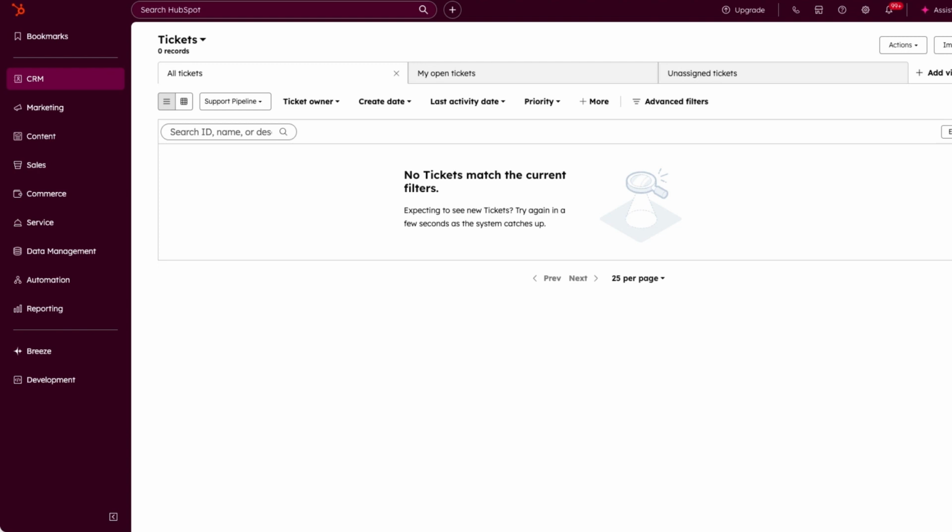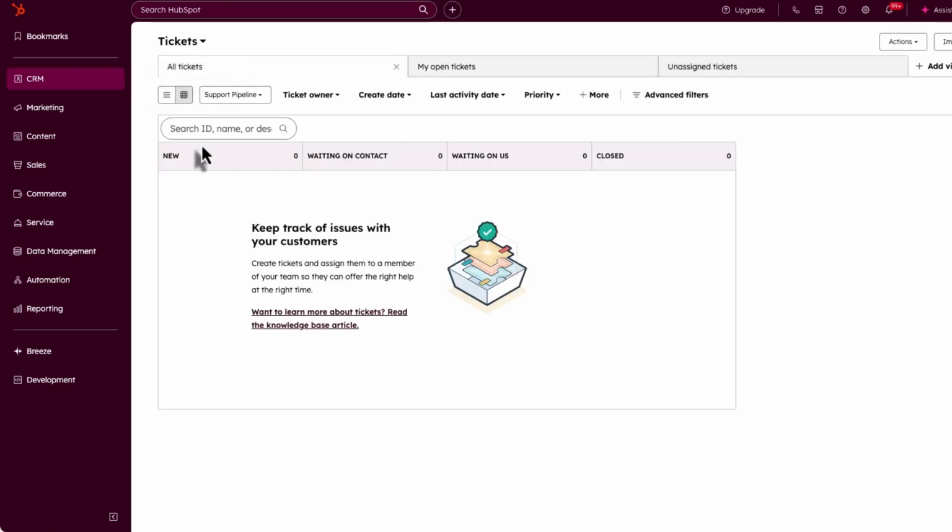And how does a ticket work? Tickets are managed through a ticket pipeline. Now let me walk you through what a ticket pipeline looks like. If you click on the Kanban view, a ticket pipeline, more like a deal pipeline or deal stage, you have new, waiting on contact, waiting on us, and closed. Also, you could have it in the form of new ticket, ticket in progress, waiting on a customer, resolved, closed, and so on. So you can structure your ticket stages, whichever fits your company.